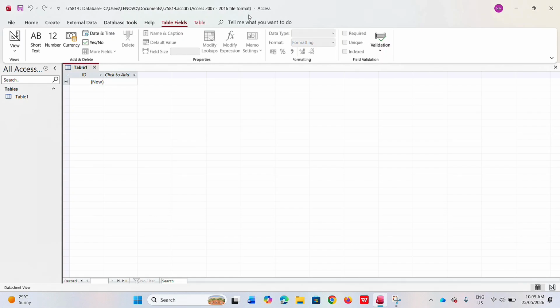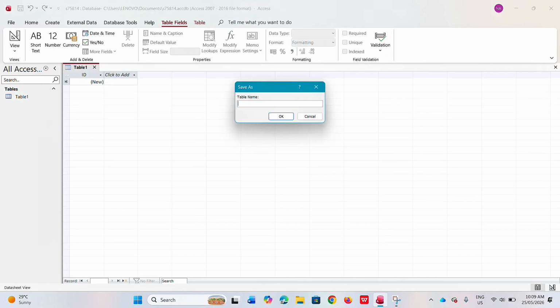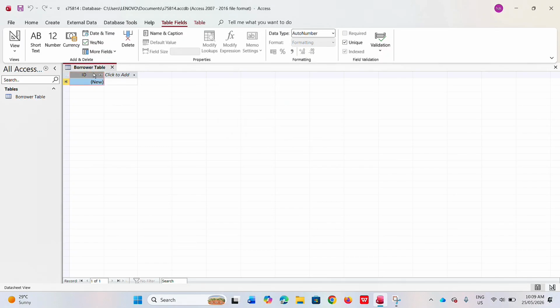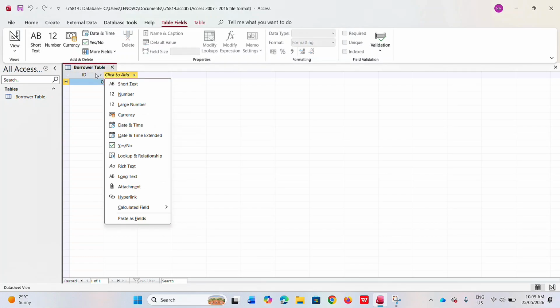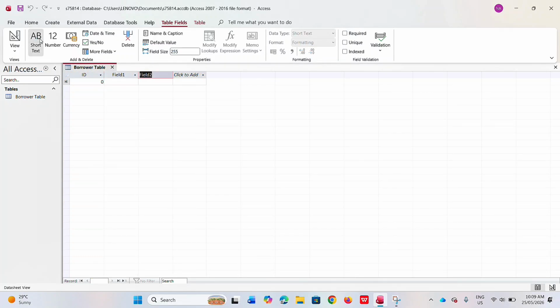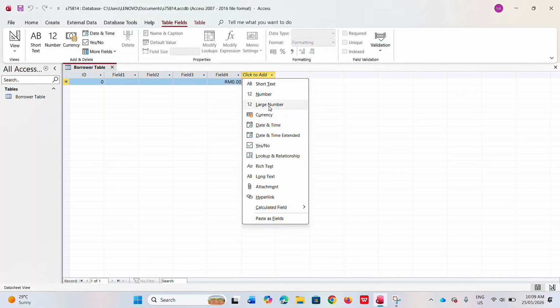So first, we will do a borrower table. For the borrower table, we change the name to borrower table. For the first column, we have a borrower ID. It is a number, so we choose number. The other three are short text, the fourth is currency, and the last two are numbers.